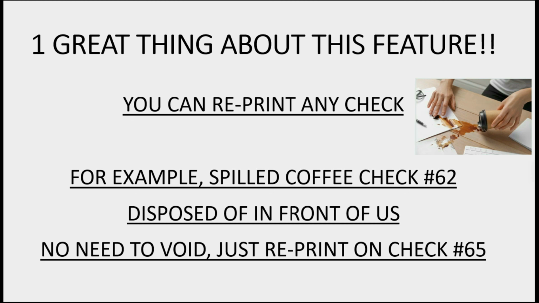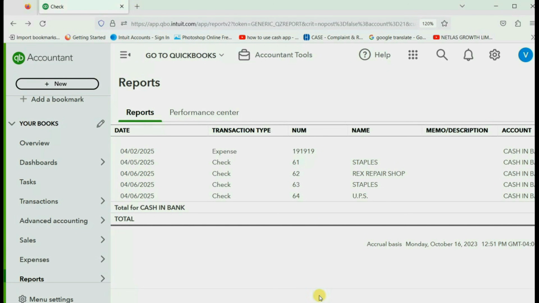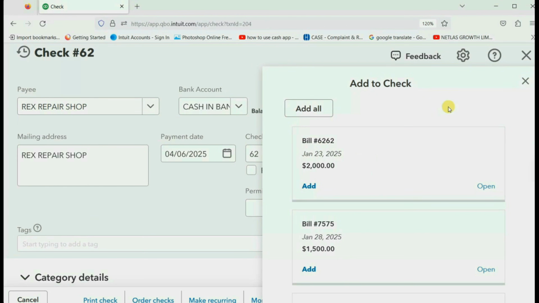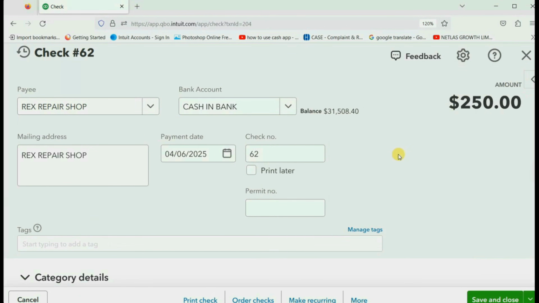Well, how do we do that? Well, it's very simple. All you have to do is double click and reopen the check that got mutilated, and all you have to do is click and place again the check mark onto the Print Later button. That's all you have to do. You don't have to do anything else. Once you do that, you can click Save and Close.